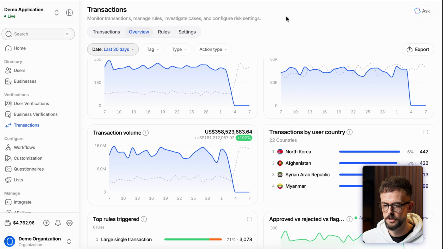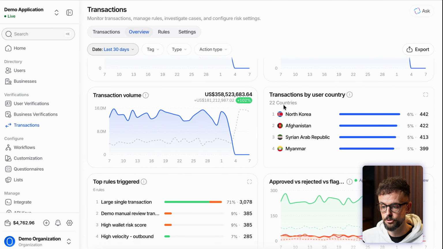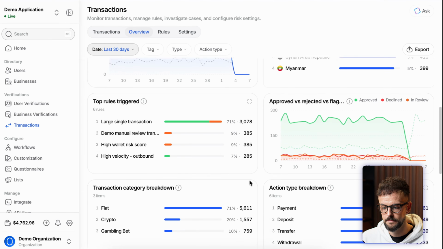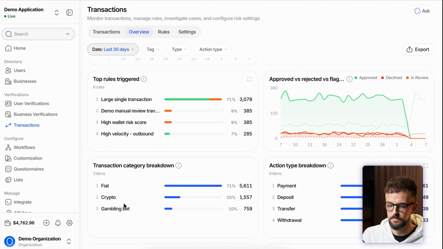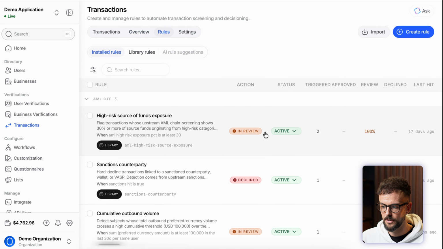So the first number that you can check out here is volume, so how many transactions ran over your time window here, and whether that's trending up or down against the period before. You can see there's a breakdown here by the country of the user behind each transaction. We've got the split down here between fiat, crypto, and gambling. So really you can see at a glance where your activity is concentrated and which side of the house it's coming from.